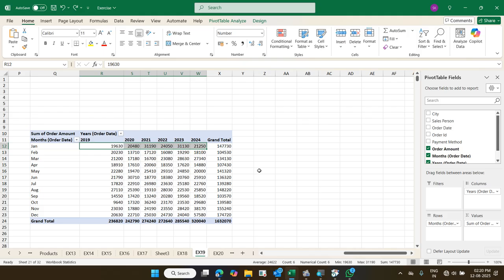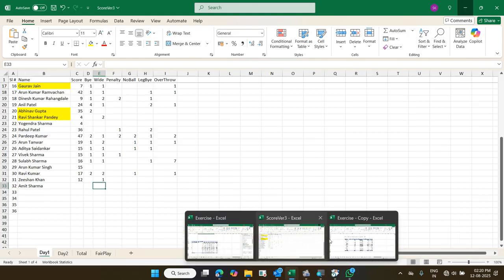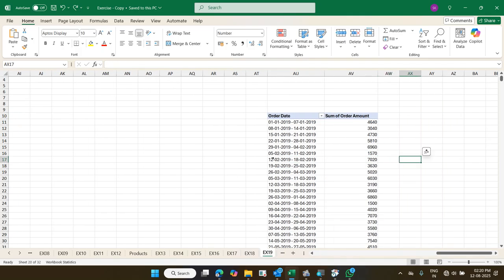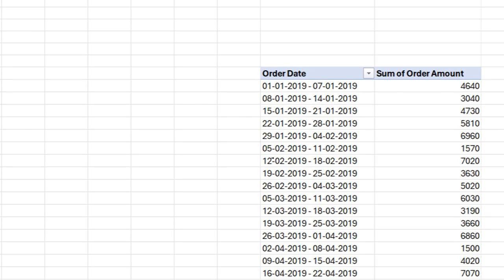This yearly and monthly report, I want you all to convert it into a weekly report. Convert that yearly, monthly report into a weekly report like this. Your output should look like this. Every week, what is my total? The same report, you already have yearly, monthly. Convert that yearly, monthly into a weekly.